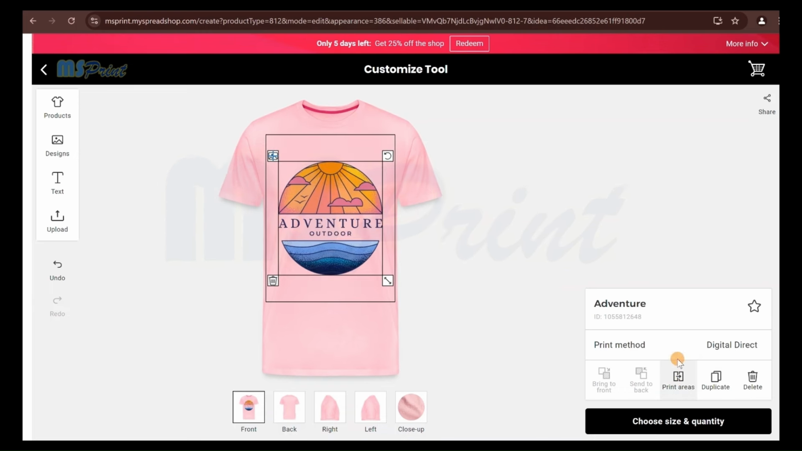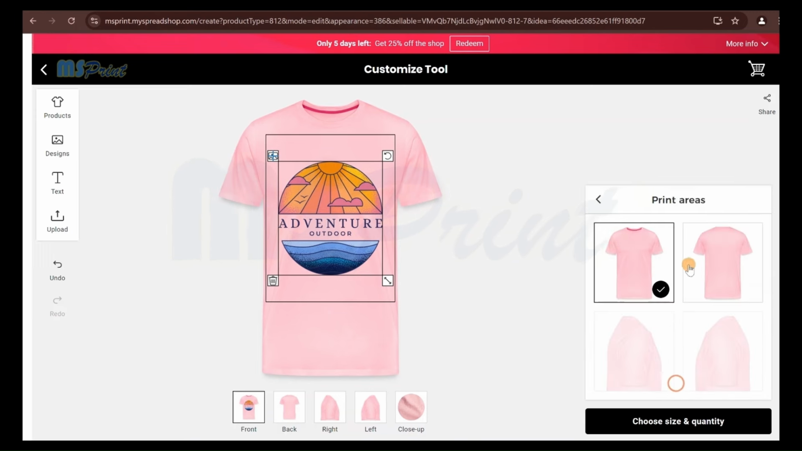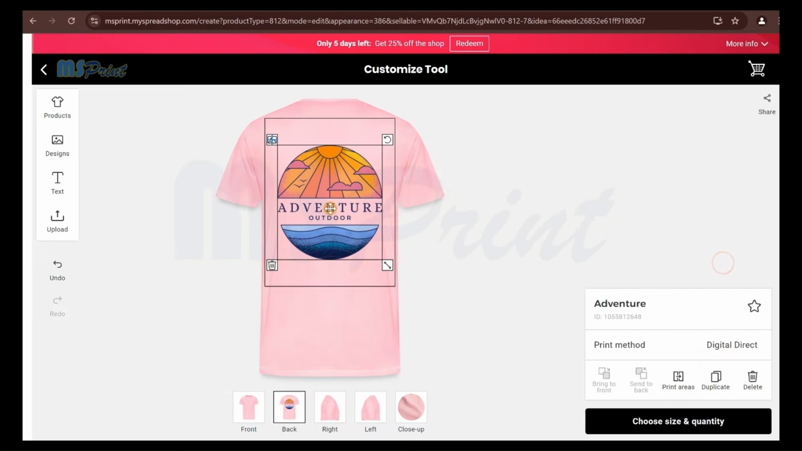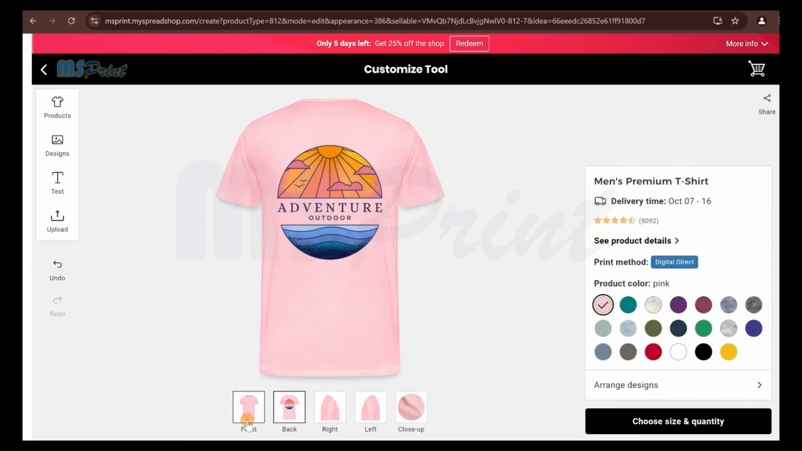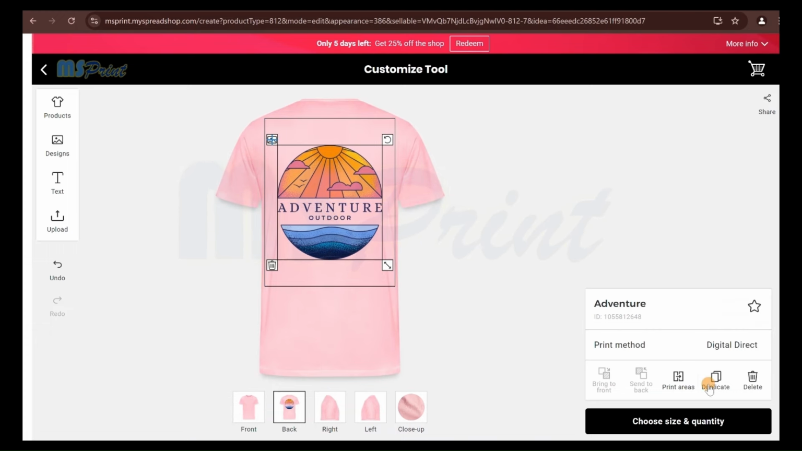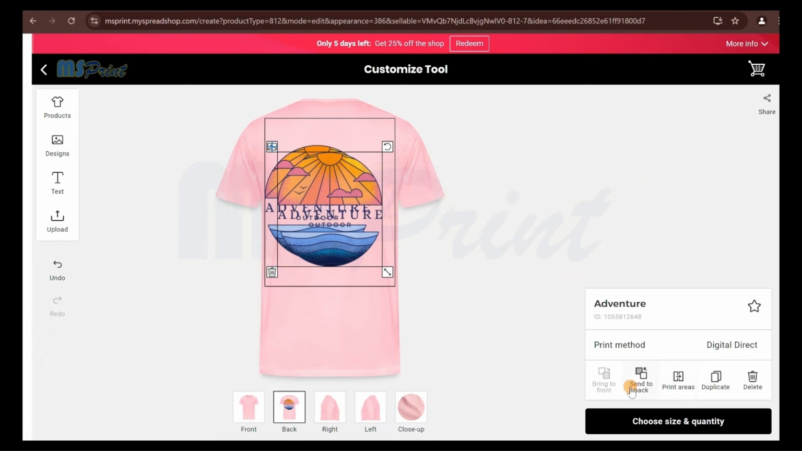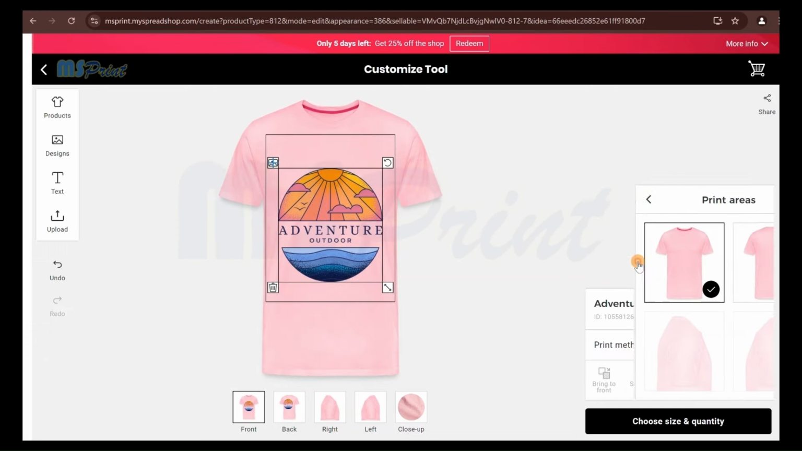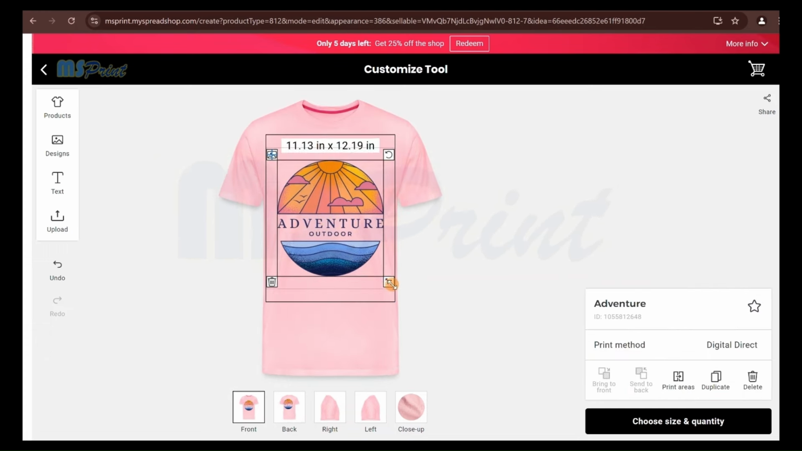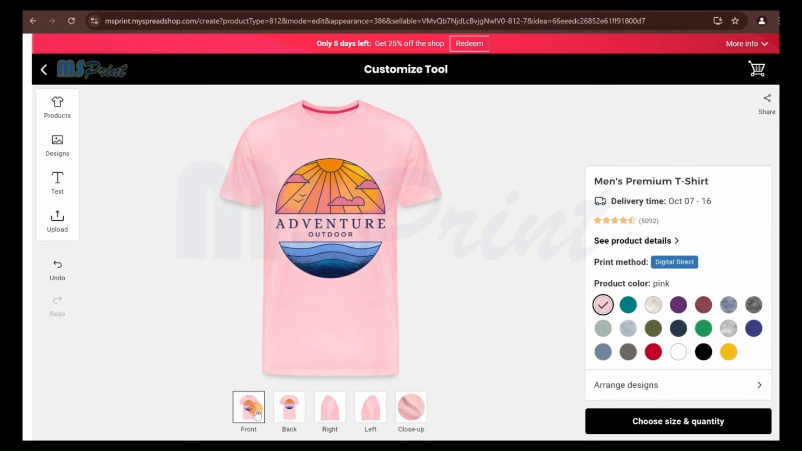If you want to print this design on the back of the product, click on Print Areas and select either the front or back. You can also choose to print the design on both sides. To do this, click on Duplicate. Then select the back side of the product and adjust the design. This will also adjust the design on the front side. Now you can see the design on both sides.